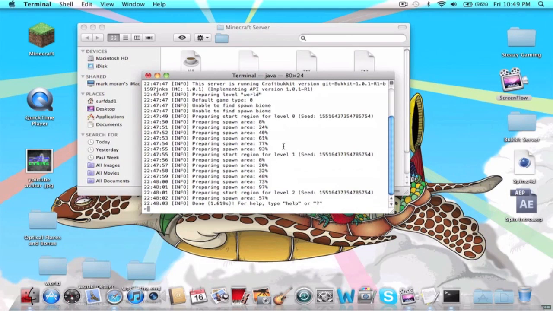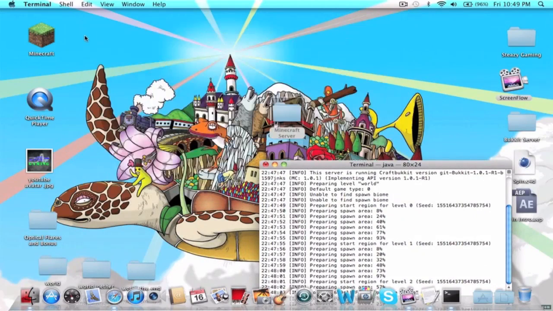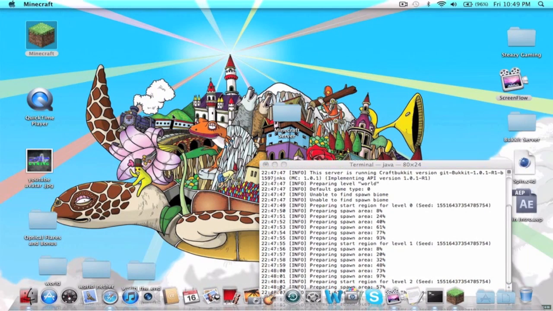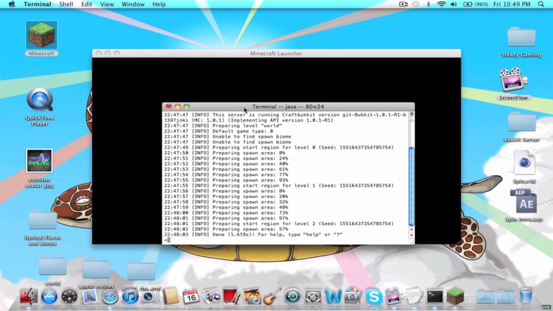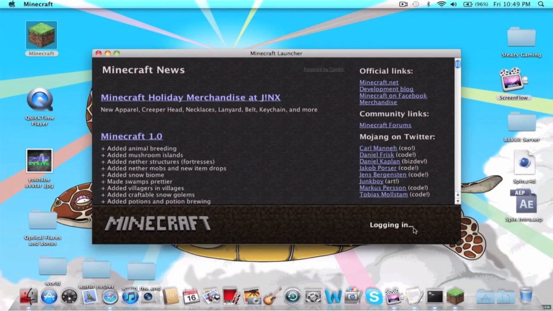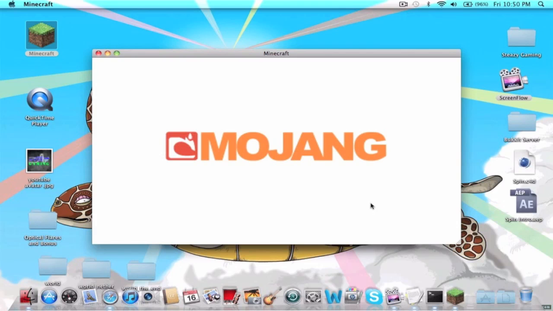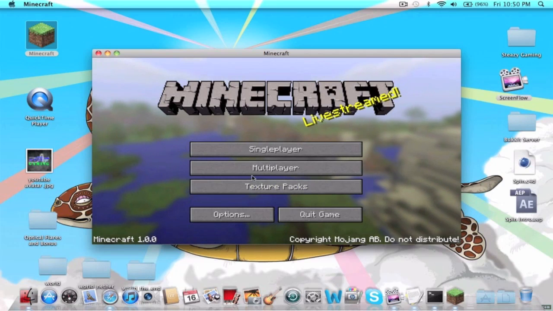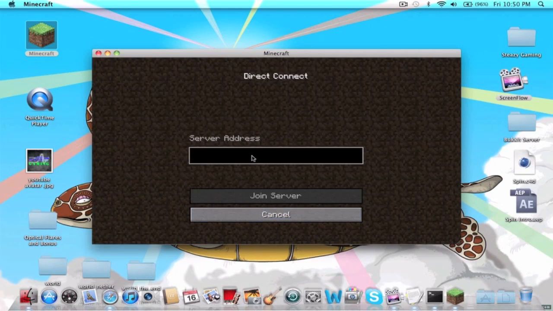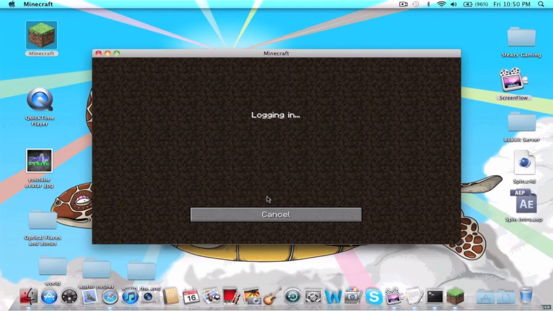And let's see if it's done. Yep, it's done preparing your spawn. Just drag that over, exit out of the Minecraft server folder, open up your Minecraft, log in, and then you're going to want to click multiplayer, direct connect, and if you want, you can use your IP. I'll show you how to get that after this, but if you made the server, you can just type in localhost, all one word, and then join server, and it will log you in, and it will make you your new world.